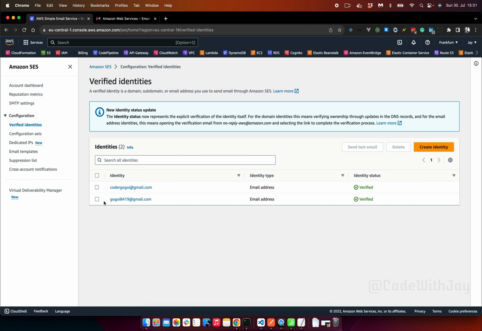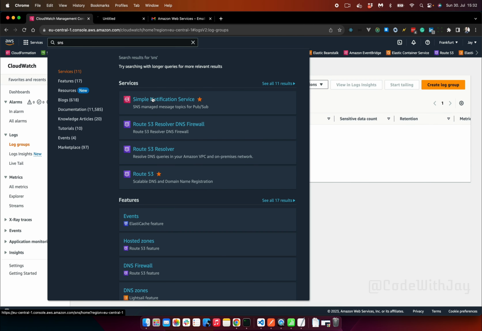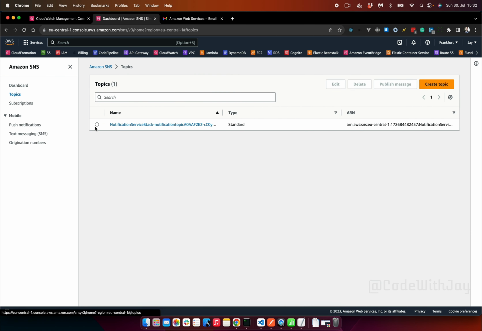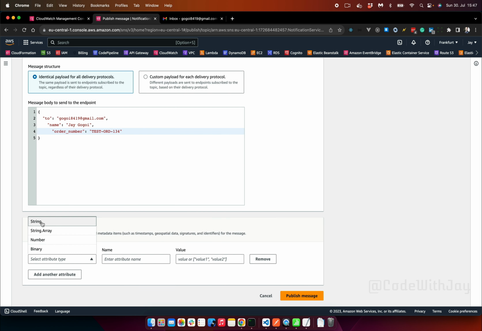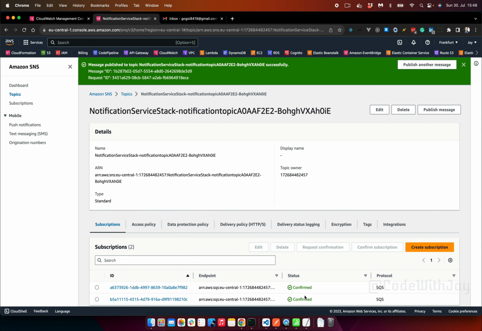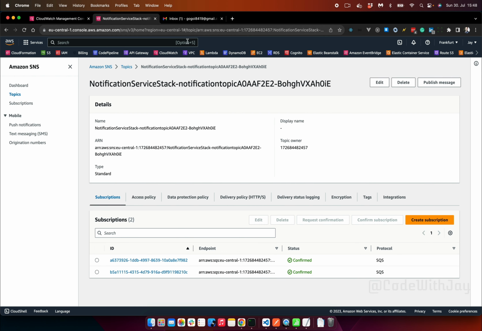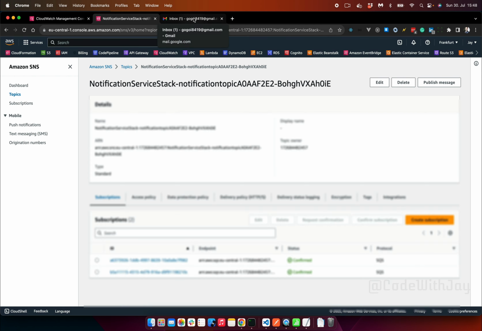So I can use this email ID as a test email ID, while I send the email from this email to this one. In SNS, I'm going to open a new tab, go here, in the topic, and publish a message. Our attribute is a string, the name is XM type, and the value will be our customer email. Then publish message. Now a message has been sent successfully, and you can see one message I have received here in the inbox.